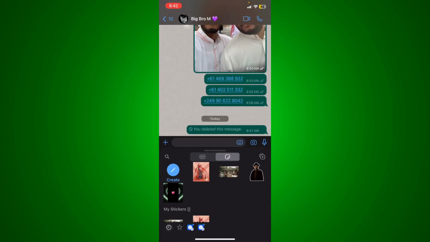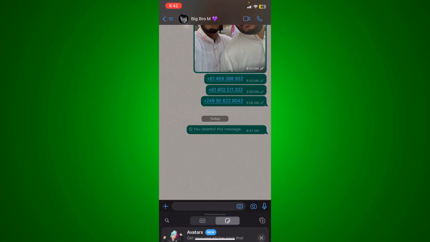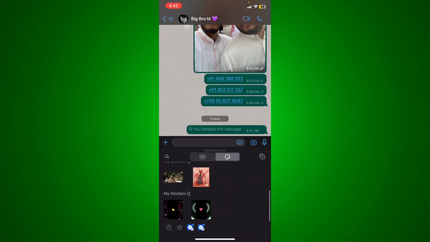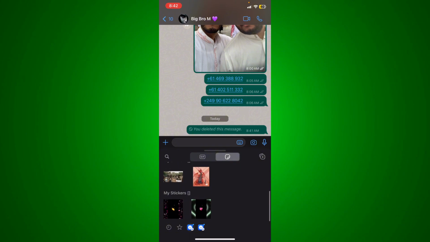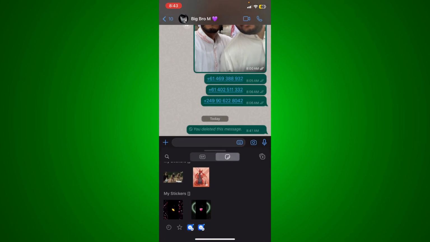Just go ahead and click on the chat right here and click on the sticker right here, and then just hold that sticker, and I'm gonna just remove it from recent. So unfortunately for now, you won't be able to delete your own stickers right here, except add it to your favorites or just edit the sticker. So unfortunately for now, it is not possible to delete your own sticker, but we will let you know in the future if there is a new update coming.